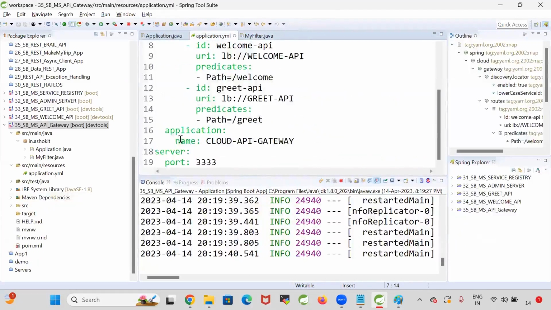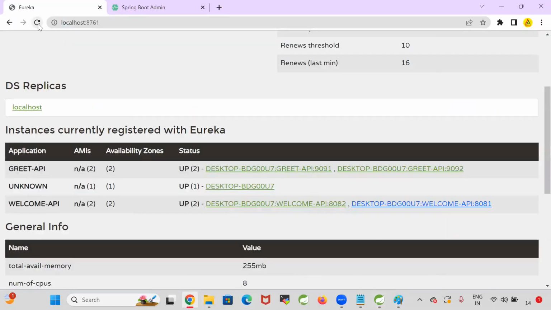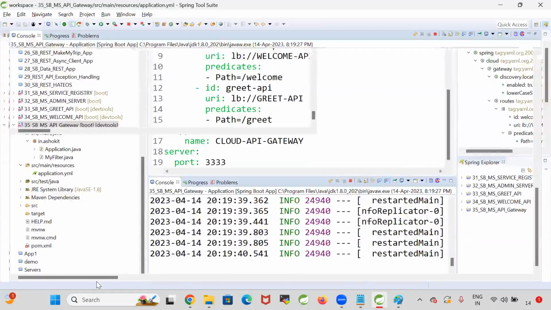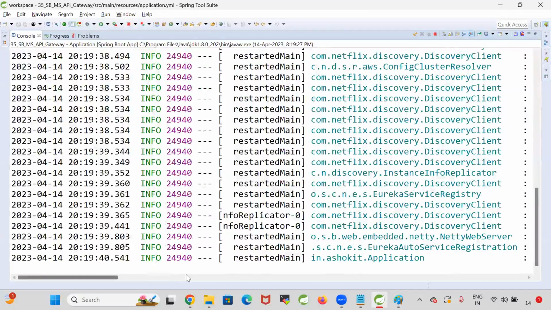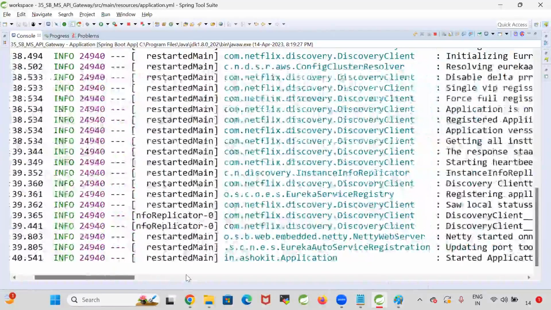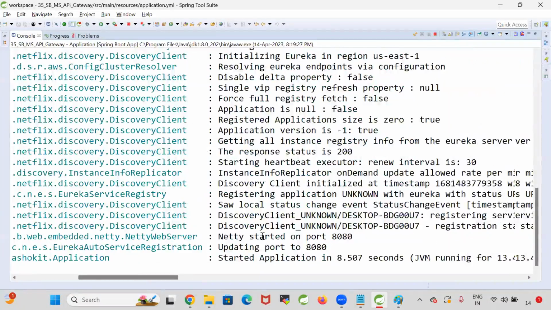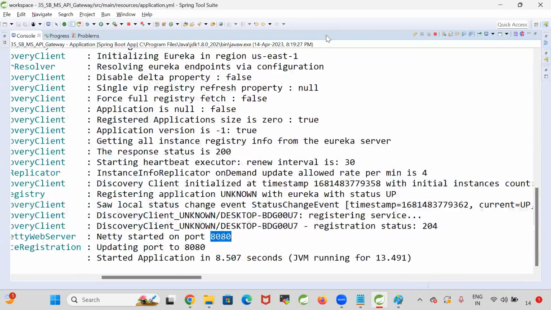Did I give the application name? Yes, I have given the application name, but it is coming as unknown. Let me check why it is coming as unknown. Is it loading my properties file or not? It is starting as 8080. My properties file is not loaded. So what I need to do?